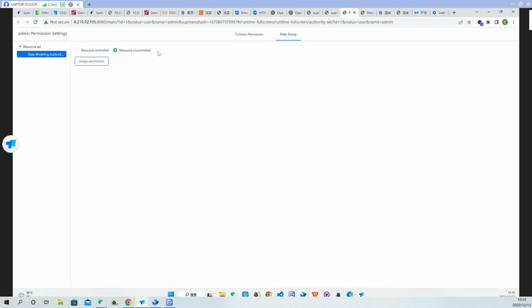This resource uncontrolled means that this user has all permissions. And if you click this one, resource controlled, that means you need to select a data group and assign the permissions inside this data group to this user. See, we can do it like this, then assign. Then this admin user would have all the permissions that we have configured in this test data group. Okay, so that's data group.